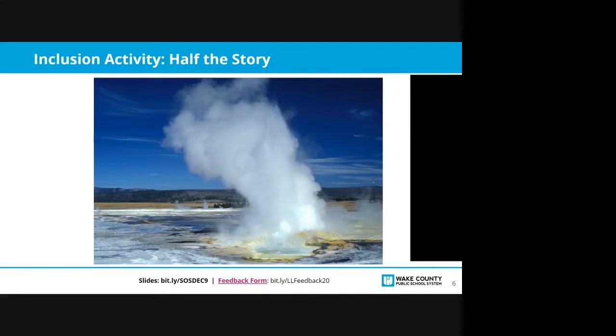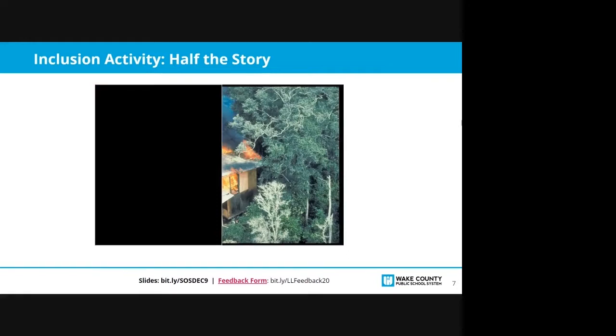So this is a fun strategy you can use with students to get them really thinking about the topic and beginning to build some background knowledge and even see what they might already know. So Wanda, if you would go to the next slide, please. Okay, so this is a second example of another Discovery Ed image that we used for half the story. So again, really quickly in the chat, what do you think is happening in this photo?